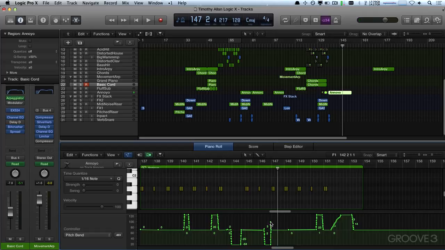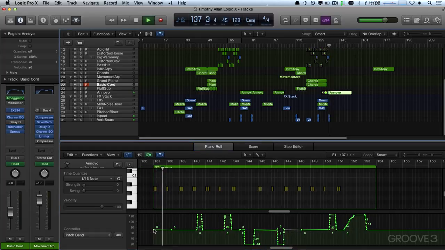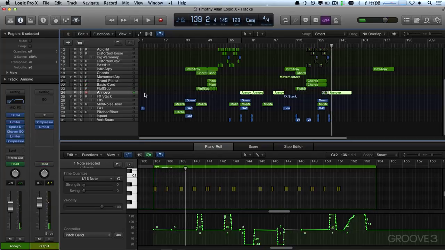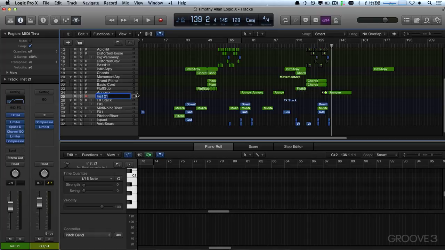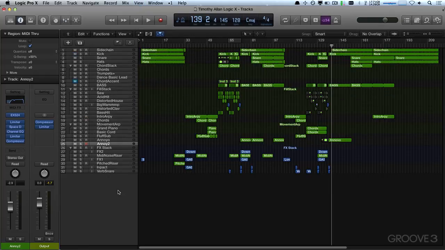Man, it falls apart there, doesn't it? All right, so let's fix this up. There we go. Okay, and since this is after the big break, let's, before I forget, let's just go Command D. We're going to duplicate this, and we're going to call this Anoyo 2, because that's what it's going to be.